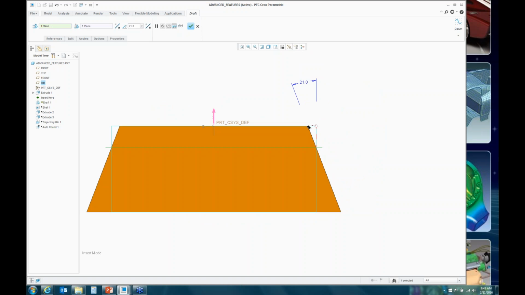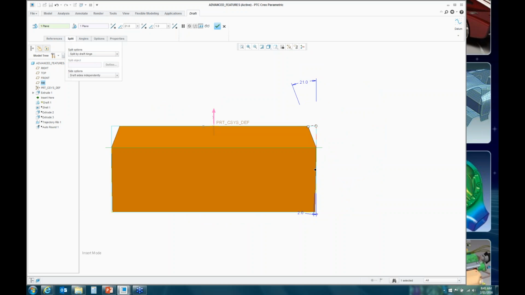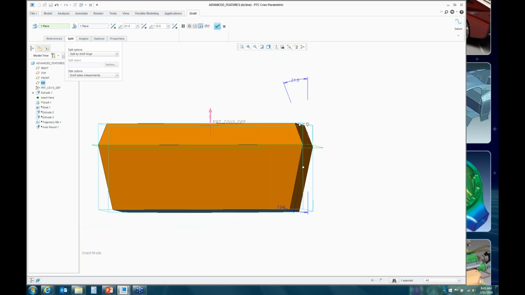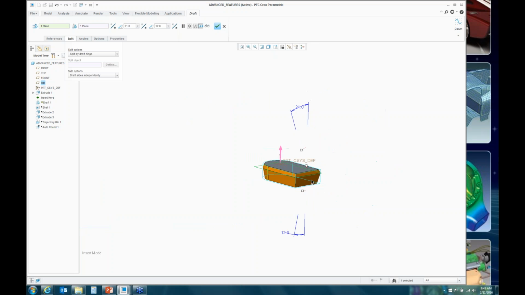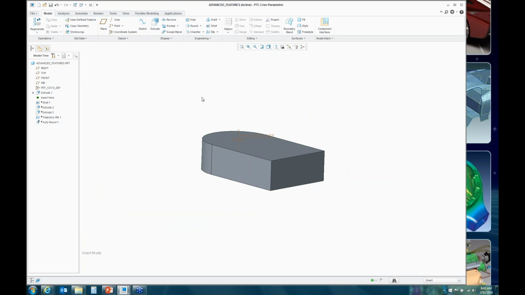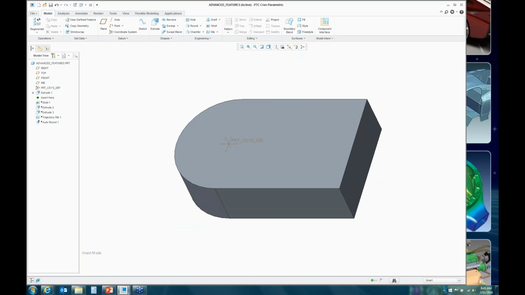What's nice about this is if I wanted to, I could actually split it at the hinge. And now I have two-side draft. In this case, I got the entire model drafted in one shot. I'm going to cancel this because I want to do it again. I want to show you another selection technique. We're going to go ahead and do almost the same thing.